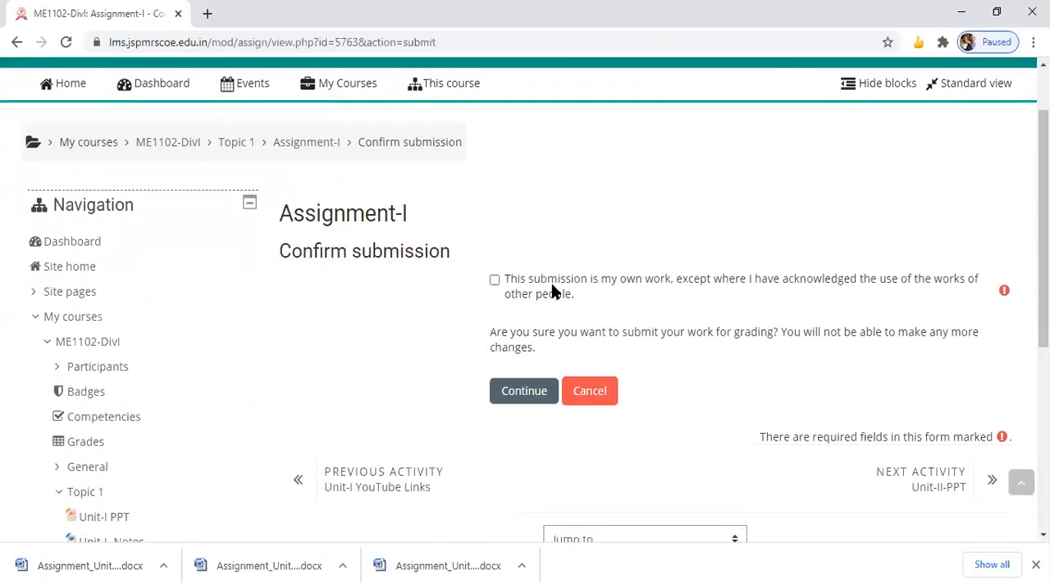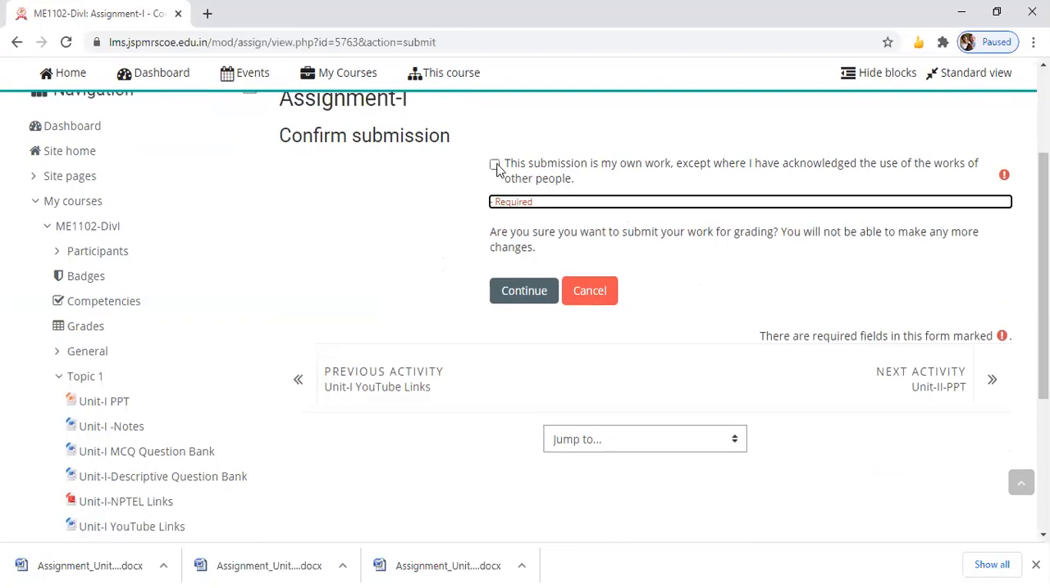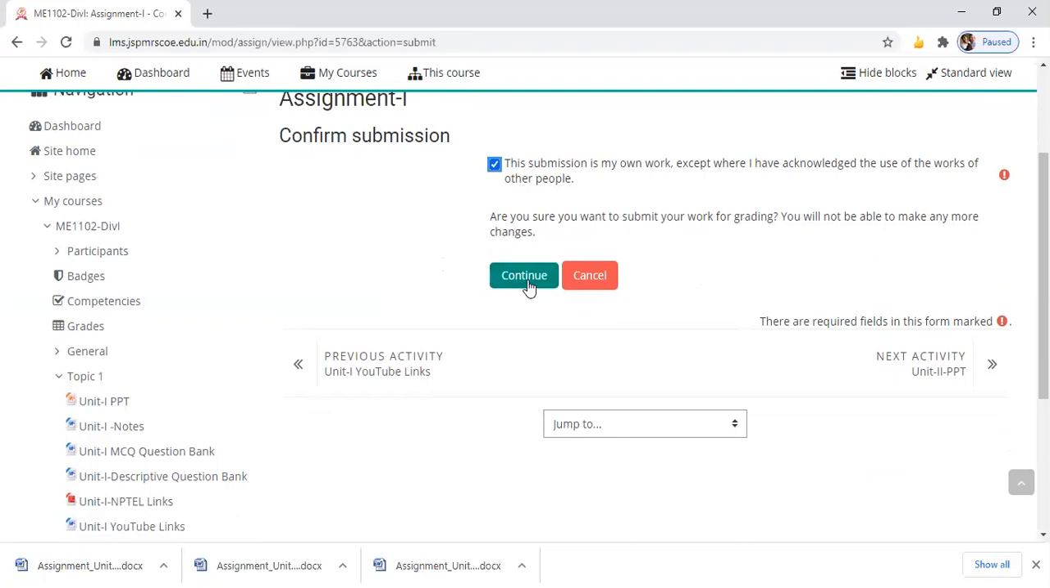Now see, this submission is my own work, except where I have acknowledged the use of work of other people. Are you sure you want to submit? Once again it will prompt you whether you want to continue. This work is done completely by you. It is prompting that message. Yes, it is done by myself. And by clicking that, I will click on continue.